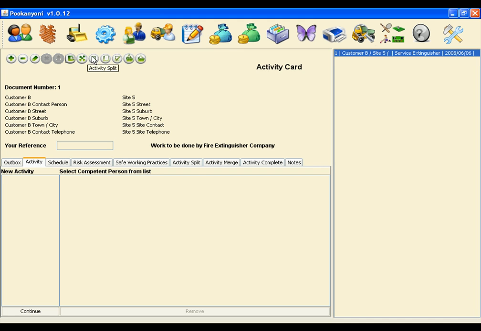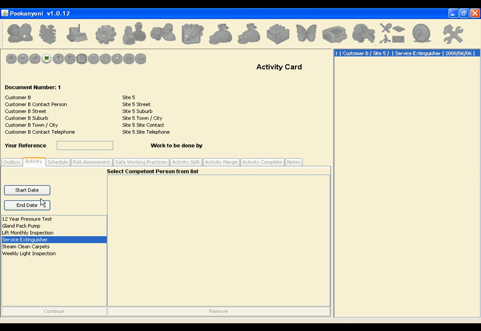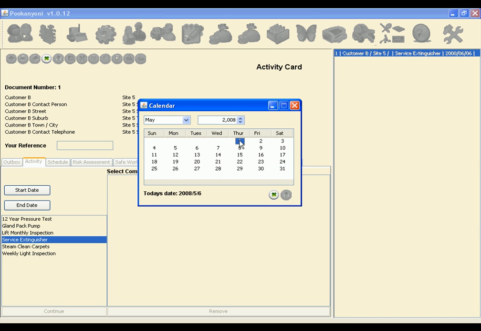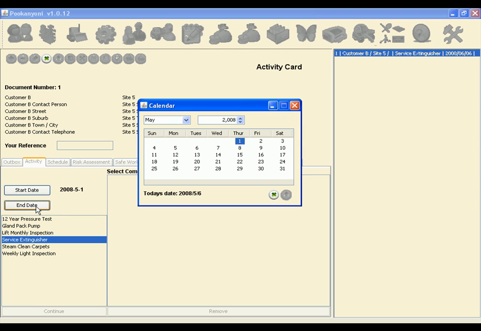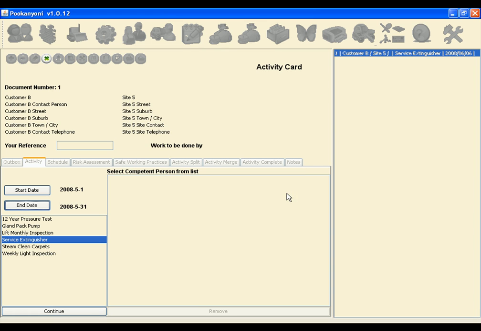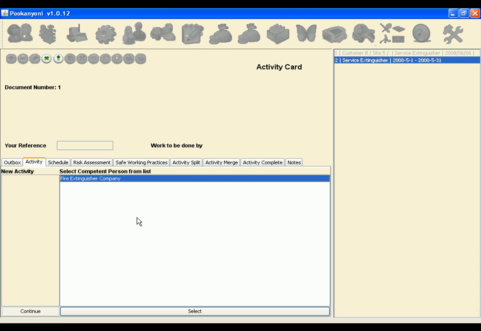The second is that we want to know all of the activities required within a specific time frame on all items within the entire database. Unlike the first instance, we are collecting records based on the activity and not on the address. For this reason, merging this type of activity card with the first method is refused by Pookanyoni.